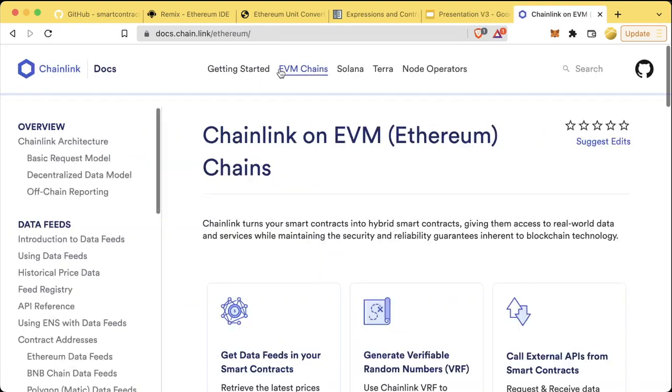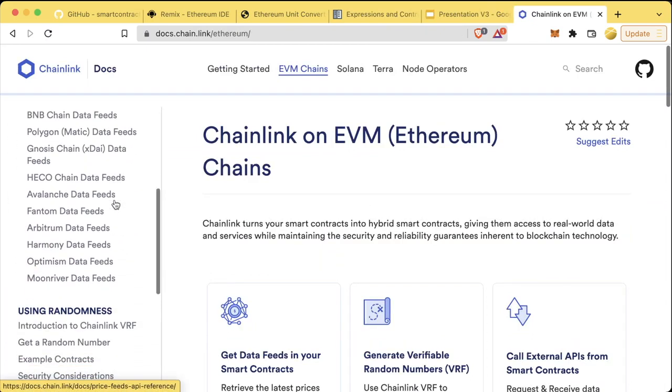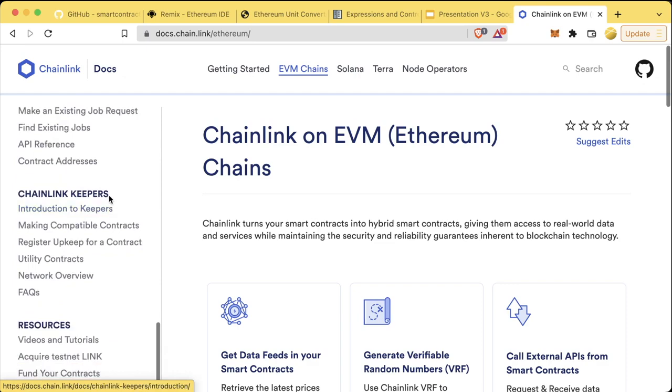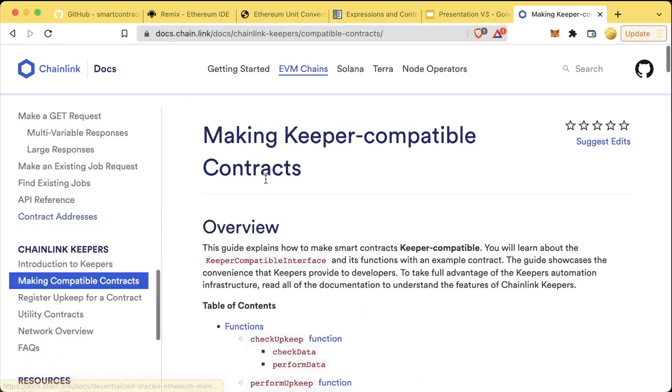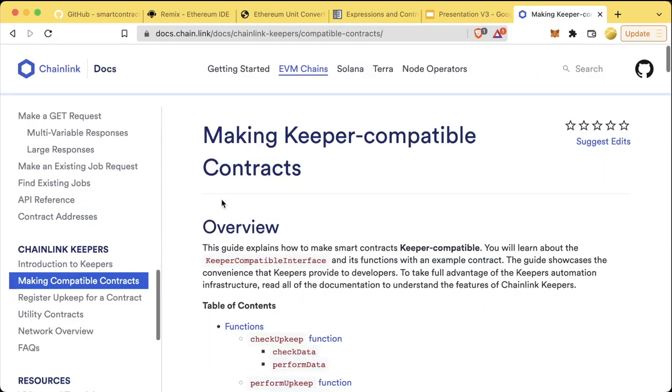We're also not going to go over the Chainlink keepers examples right now because we're going to get to them in a later module. However, if you want to try them out, go to docs.chain.link/Ethereum, go to making compatible contracts, and feel free to read the documentation and try it out yourself.